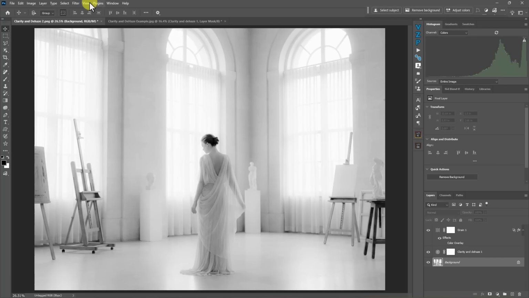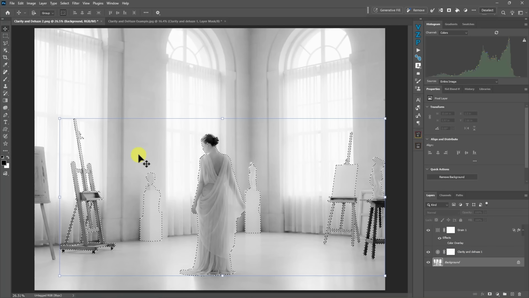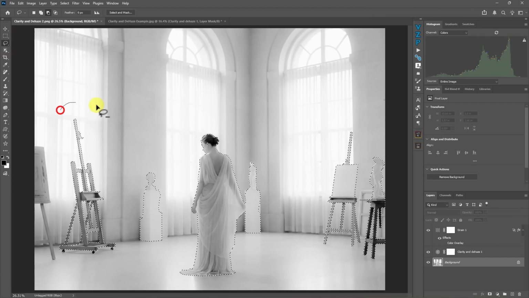So what I'm going to do is go to Select and go to Subject, and I'm just going to make sure that that doesn't affect our subject. Okay, so once I make this selection for the subject, it does a pretty good job here. It's selecting all the subjects that it thinks are in the image. So I'm going to take my lasso tool, Alt or Option, and subtract these areas from here.